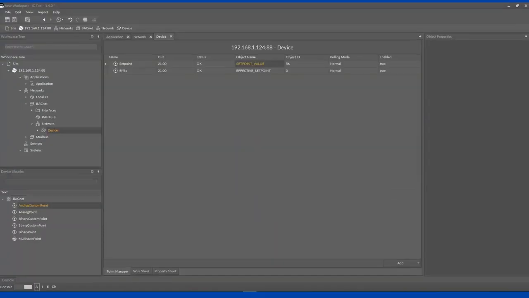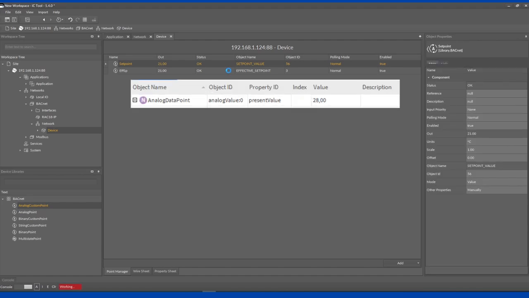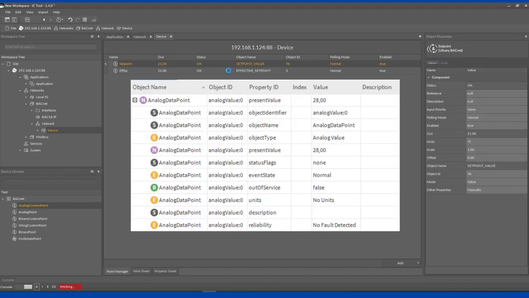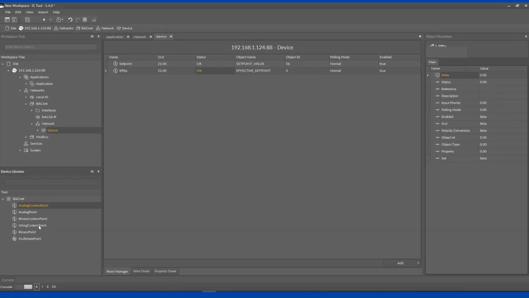Usually when you read a BACnet object, for example an analog input, you read its present value property. But a BACnet object is much more complex, and sometimes you may want to use other properties as well. That's what the custom points are for. Let's take a look into the documentation.